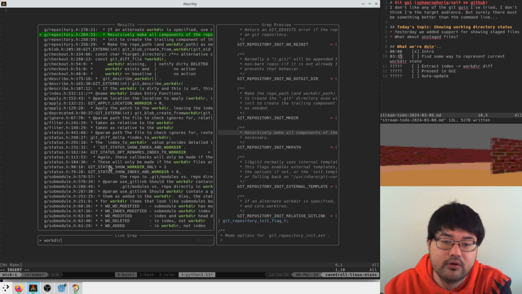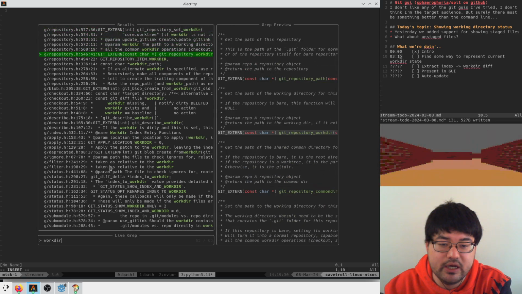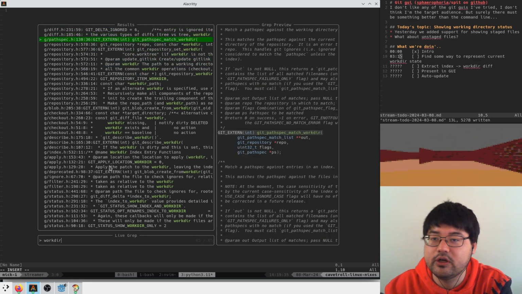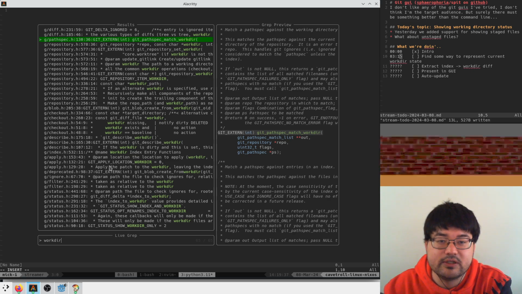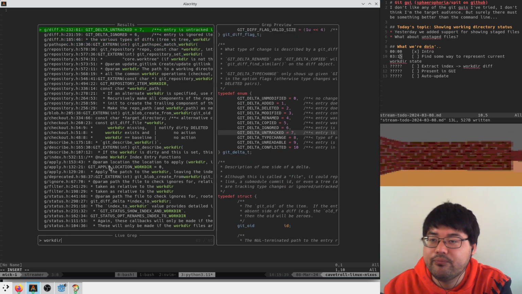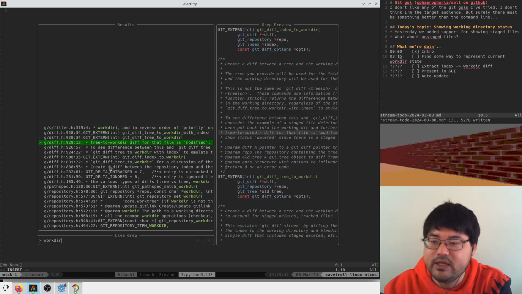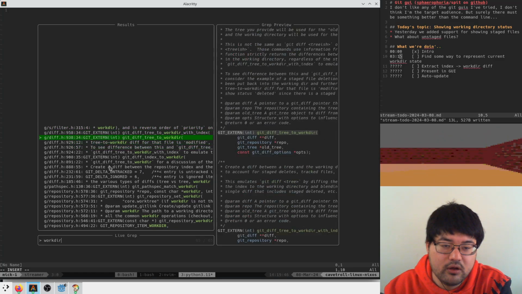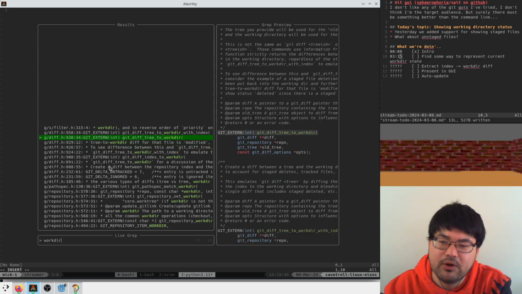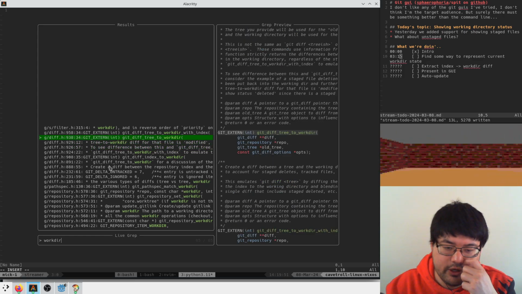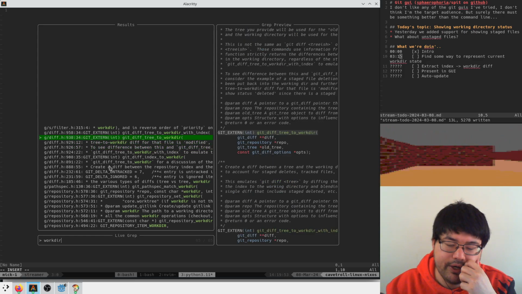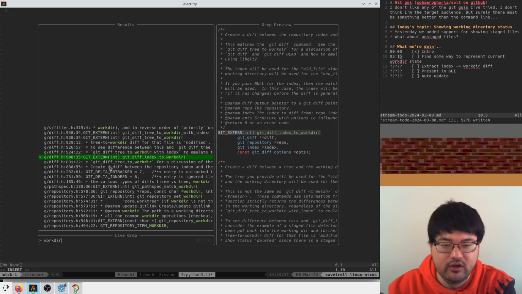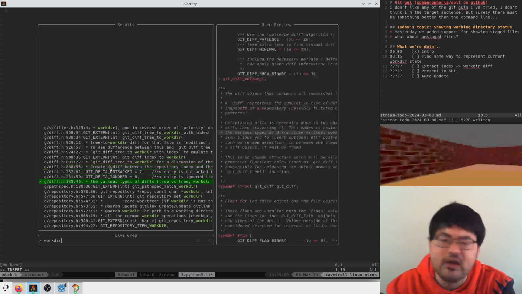Otherwise, I don't really see a ton of stuff in here. Path spec match workdir. Match path spec against working directory, blah, blah, blah. Okay. Yeah, I don't really see anything else in here that looks like it would give me one. We could call diff tree to workdir, but I don't know if I want to do that. I don't really want to use their diffing. I just want a list of valid files. Okay, yes, that's what we'll do.